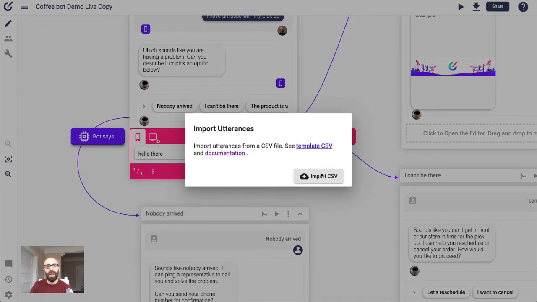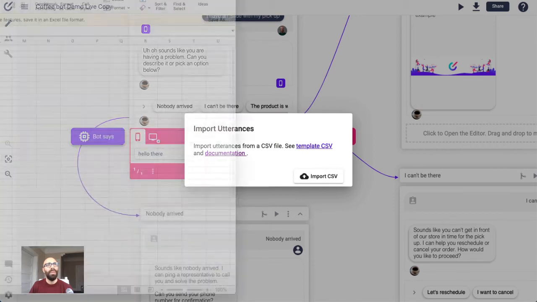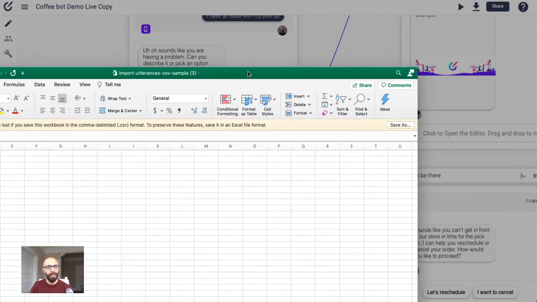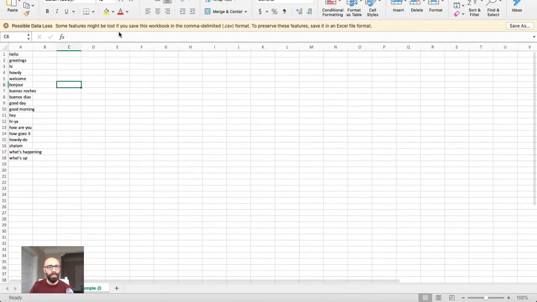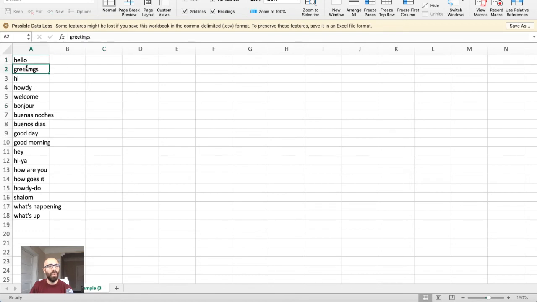And now you can import the file. You can also check the template. Basically, this is what it looks like. Let me bring it to you here. It's a very simple template. Let me zoom in. Basically, every utterance is one different line on an Excel spreadsheet. So it's a very simple way.